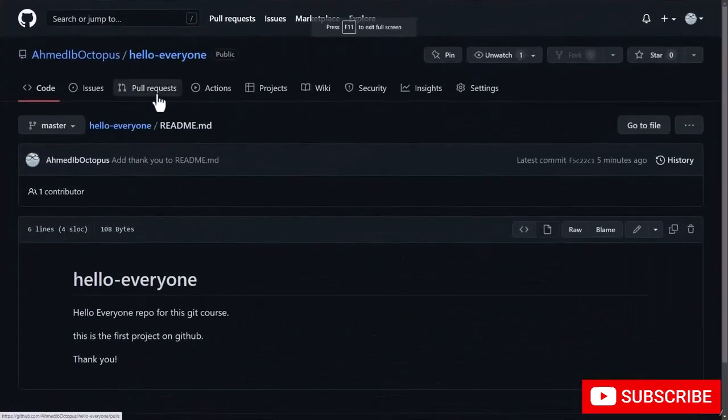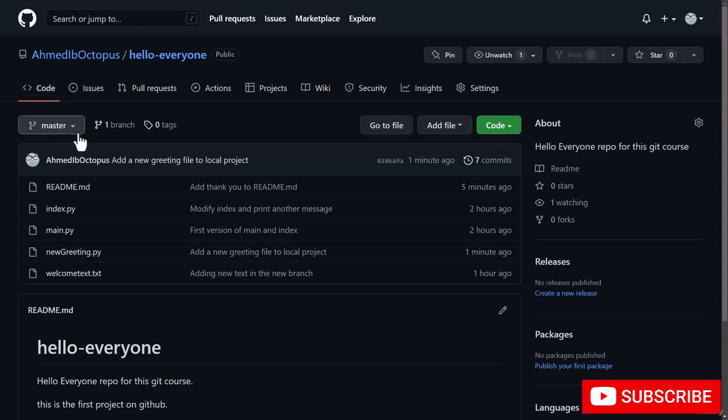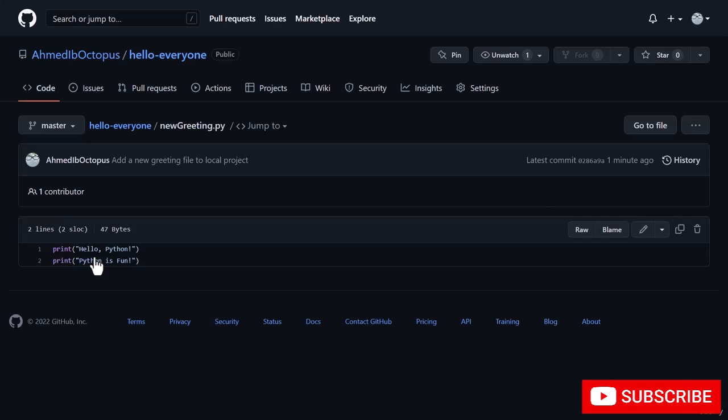You can take a look at GitHub and you will see the hello everyone repository is updated successfully and the new greeting Python file is added successfully to the remote repository on GitHub. And you can open this Python file on GitHub and you can edit it if you wish. GitHub has a powerful editor to edit any code.